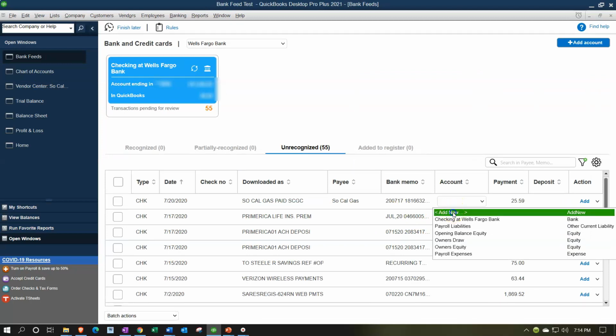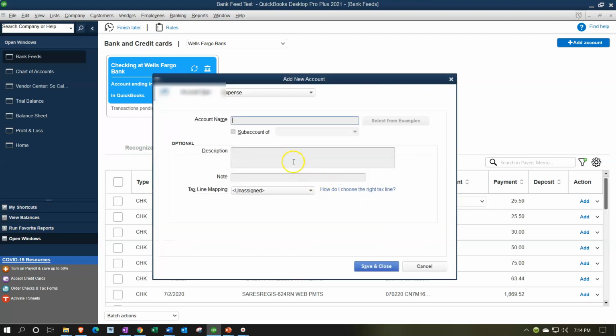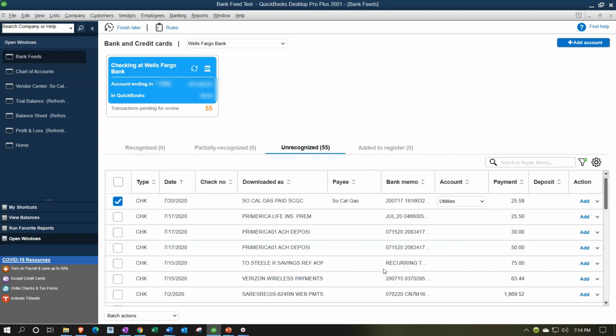So I'm just going to add an account. I'm going to say new account, and I'm going to call it utilities. So it's going to say utilities. And that's basically all we need for that item. We don't need a description or a sub account really, and the tax mapping isn't useful most of the time. So I'm going to say save. And so there we have that.